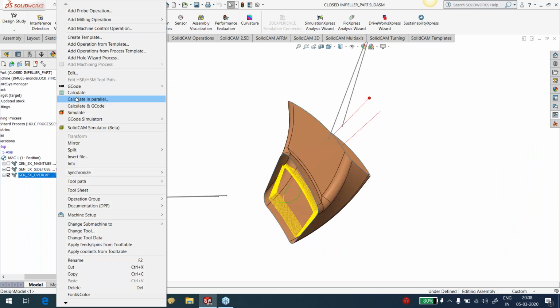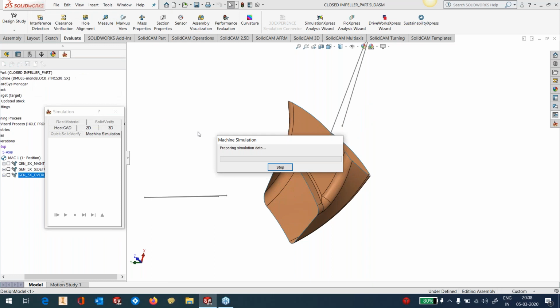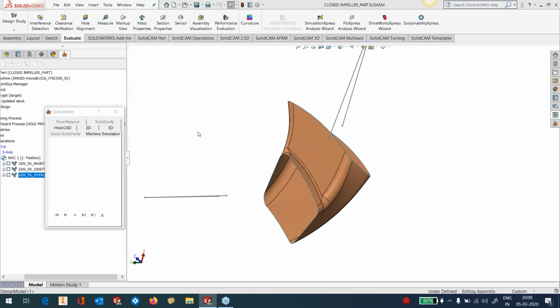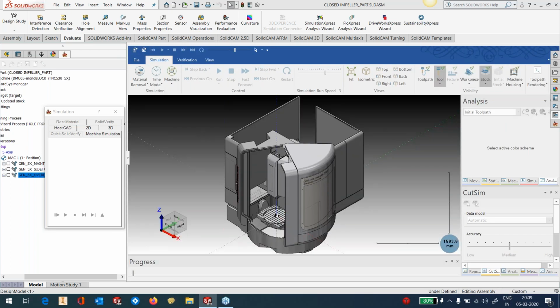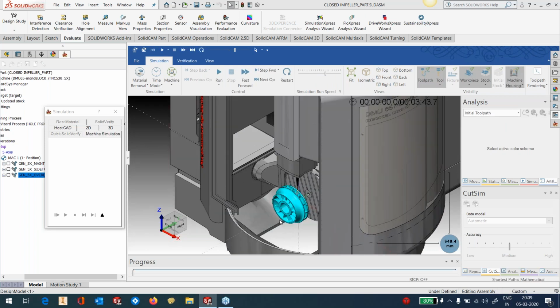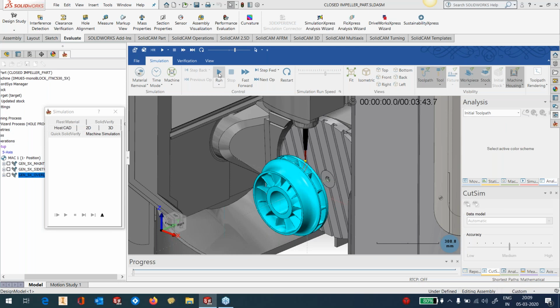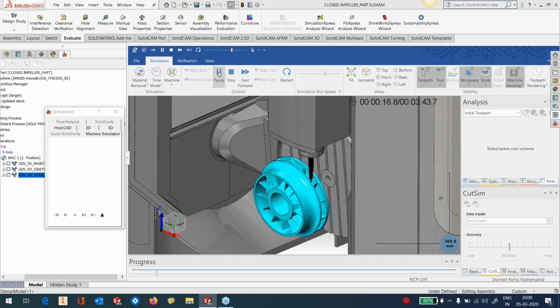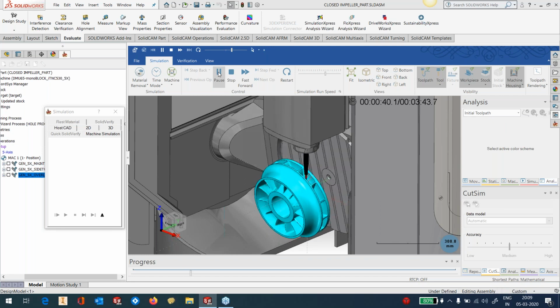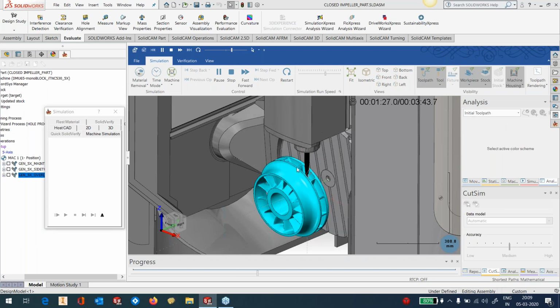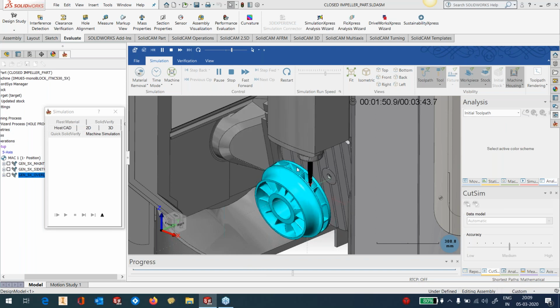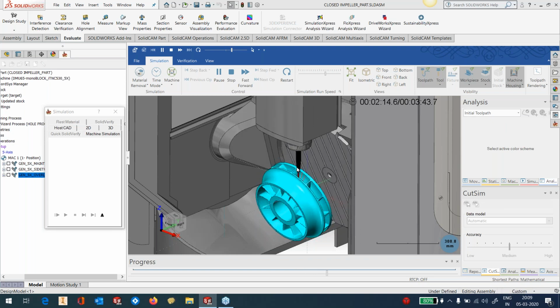Okay, let's run this again in the machine simulation and see how this tool path looks like. Okay, so that's the tool path, the part, and the machine, and this is how it's going to run. It's deep inside. You can see the holder also entering into the geometry. The holder collision is also taken into account. We have used the automatic collision detection also for the holder.